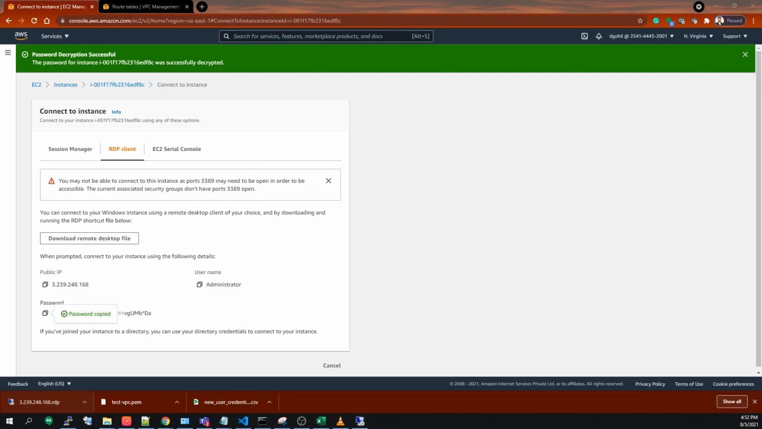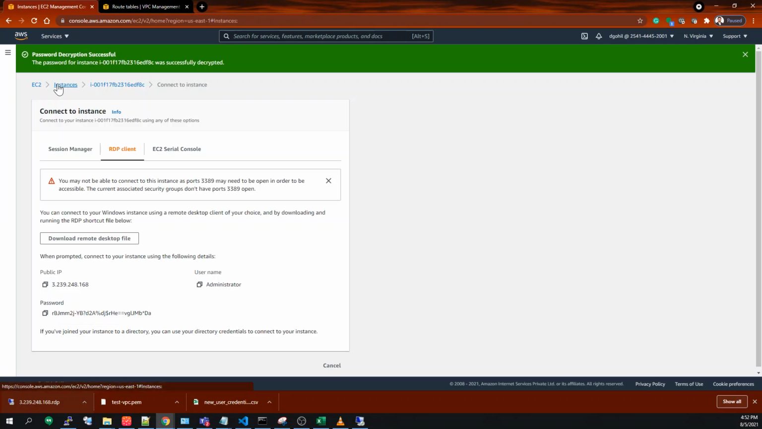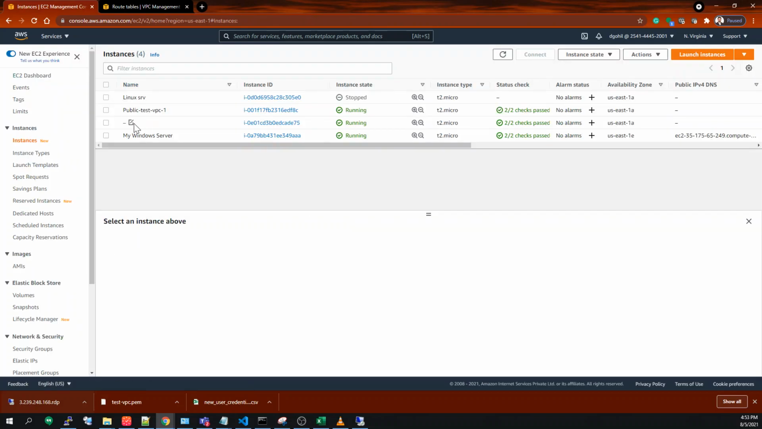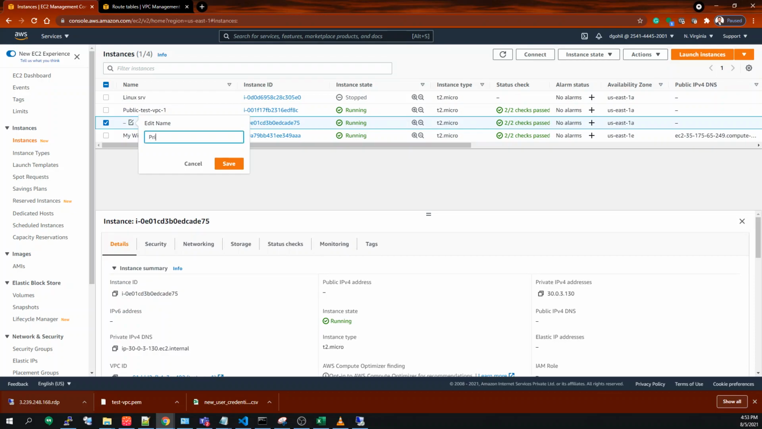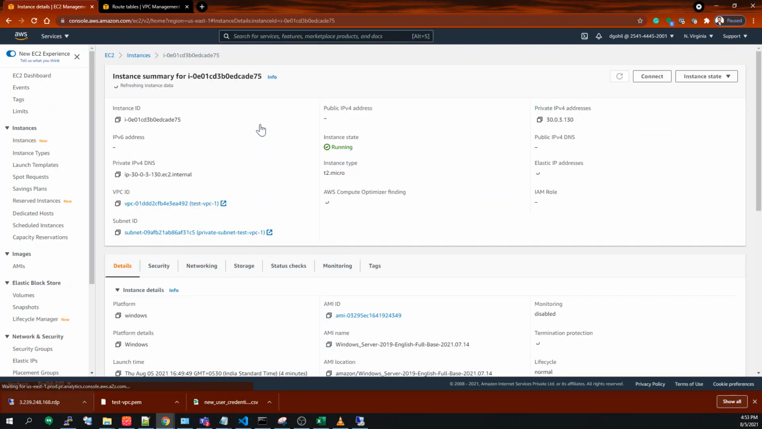I'm just putting the password, and remote desktop is initializing. You can see, okay. Meanwhile let me go to the instances, and this is my private test VPC1. Okay, test VPC1. Let me go to that one.